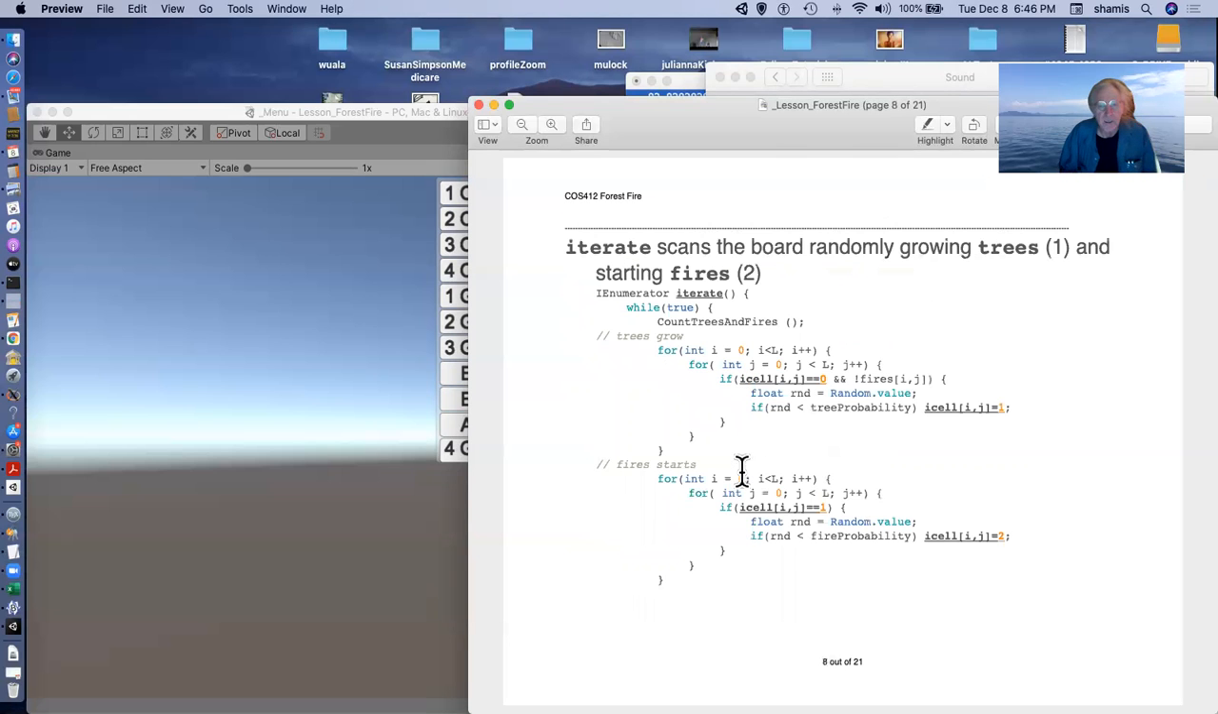So iterate's going to do, first of all, we have 3 states now. We have a 0 state that is no tree, no fire. We have a 1 state that is a tree, and we have a 2 state that is a fire. So instead of 0 and 1 like the game of life, we have 0, 1, and 2 as our possible states. So in the iterate, I'm going to count the trees and fires. That's for the UI's purpose.